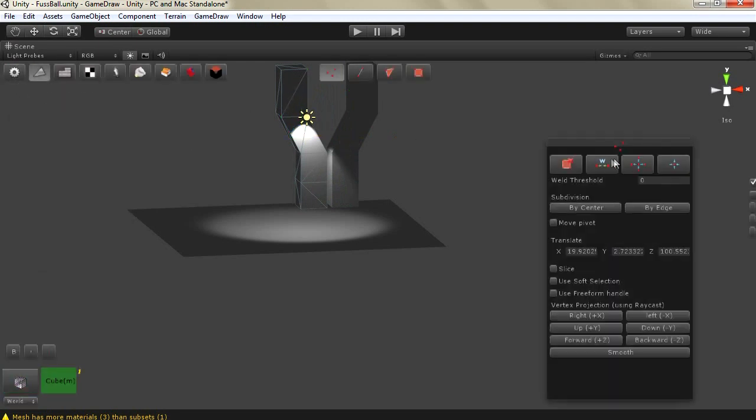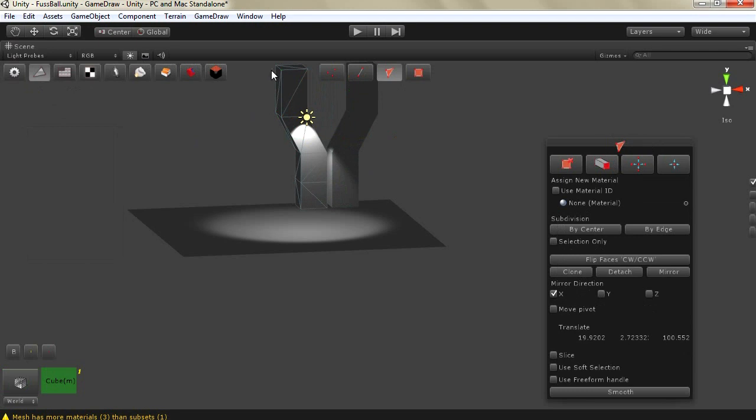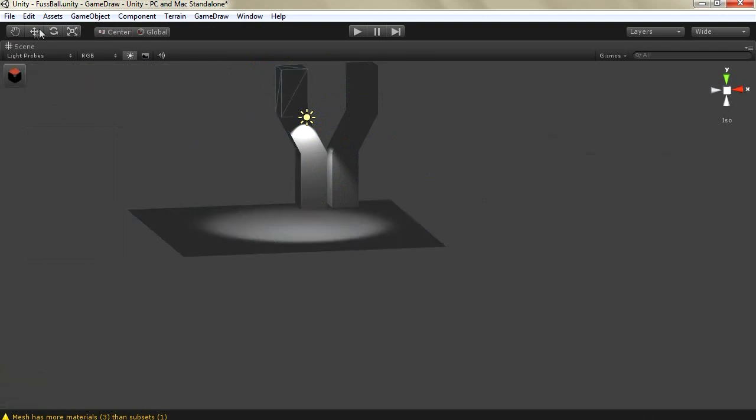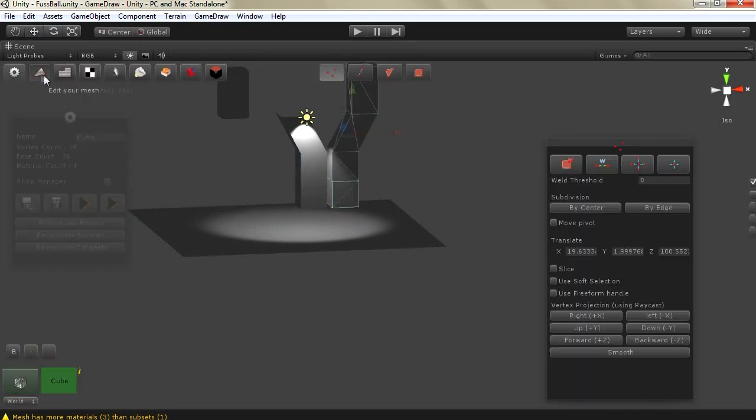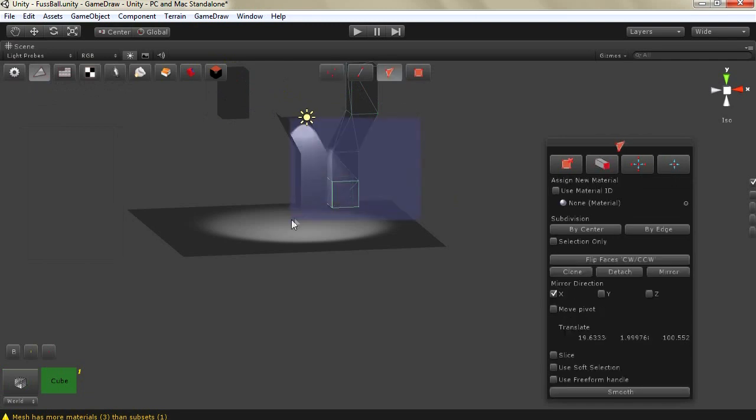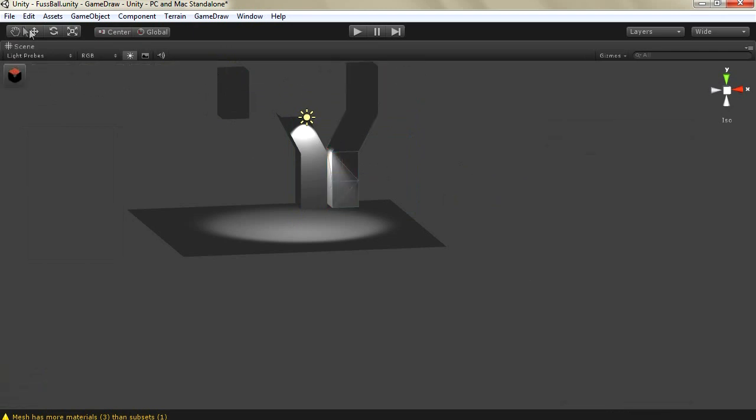We can also detach objects from our existing object. For example, if I select these faces, I can detach them so they are now separate game objects. Or I can even clone part of my mesh. For example, I can select these and click on clone, and I will get a cloned part of my mesh.